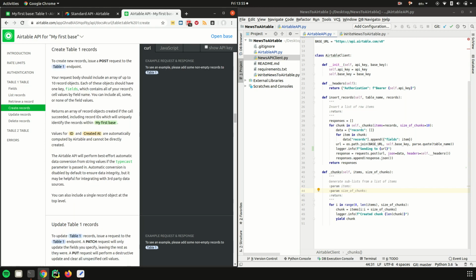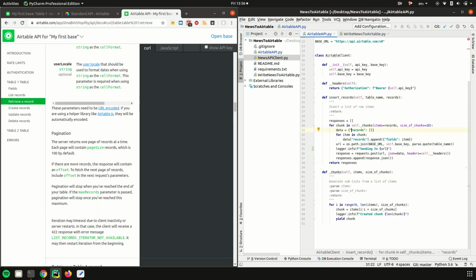So now quickly, if I go to the create records, over here it says your request body should include up to 10 record objects. So that's why I'm doing this chunking function, to split it up. Quickly to go through the insert records, we have our responses, because now I'm going to be potentially sending multiple requests because of that 10 item limit. So if we have, say, 20 items, we're going to be sending two requests. So I go through the chunks. I build up this data into a specific structure. It's just data. So this is what Airtable expects.